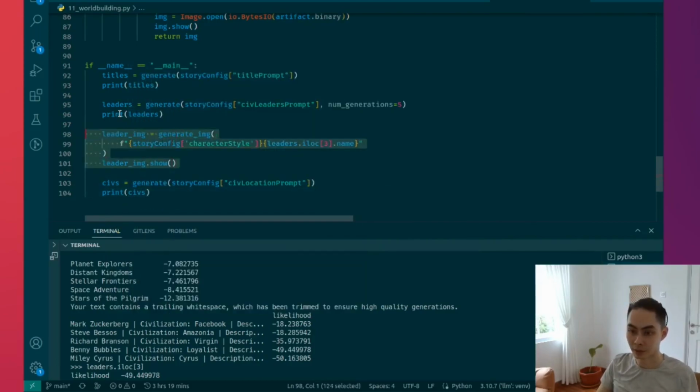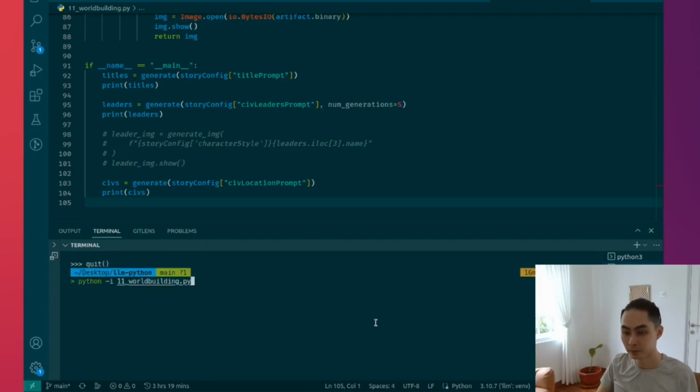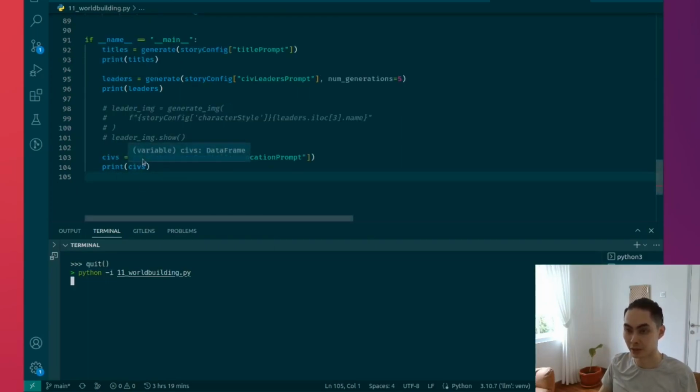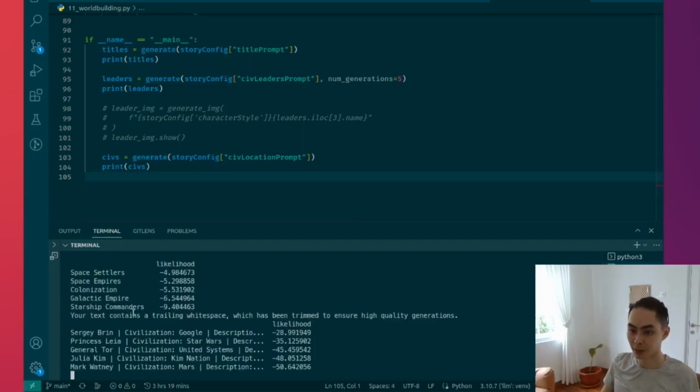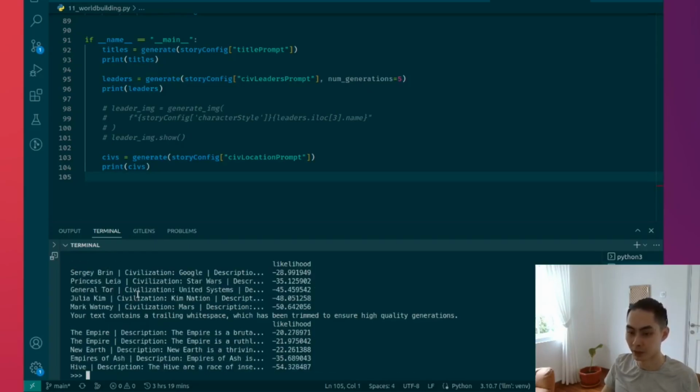We could hide this one out now, just to focus on the text aspect of things, and then we can go back to the art. Clear all of that. Let's run it now. And now I just want to focus on the civilizations, because I'm done with all of that. I have my title, I have my leaders, I have my art assets for my leaders. So space settlers, space empires, starship commanders, galactic empire. Galactic empire sounds really good actually.